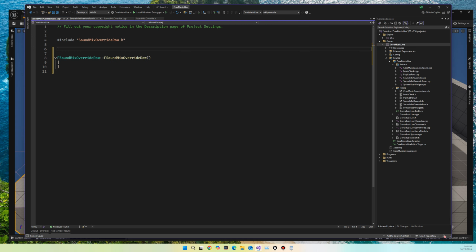All right, so now let's go ahead and add the properties. So the first property I'm going to use is just a simple little FText description, so I know what this sound mix is. Then the next thing I'm going to do is have a pointer to the sound mix, and I just noticed my little mistake there. I'm just going to move that over to the row instead. Alright, sound mix, everything's happy.